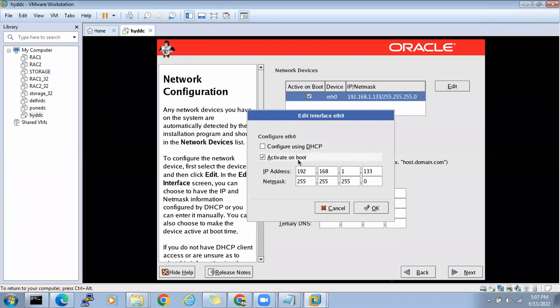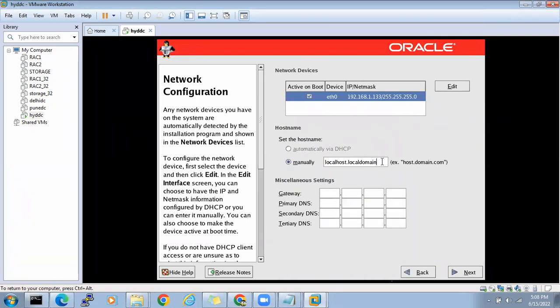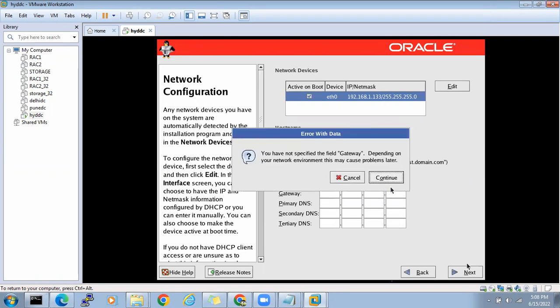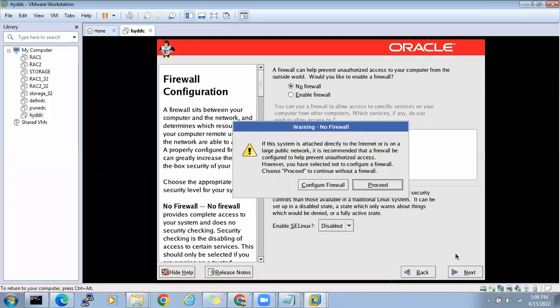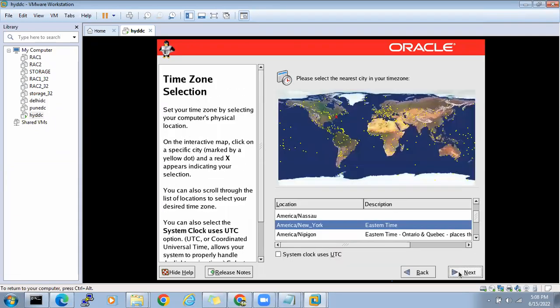So we give this IP address 192.168.1.133 and the netmask can be anything. Just click OK and change the server name to Hyderabad DC, HYD DC, and click next. Click continue, no firewall, disable the Linux, click next, proceed. Click next.